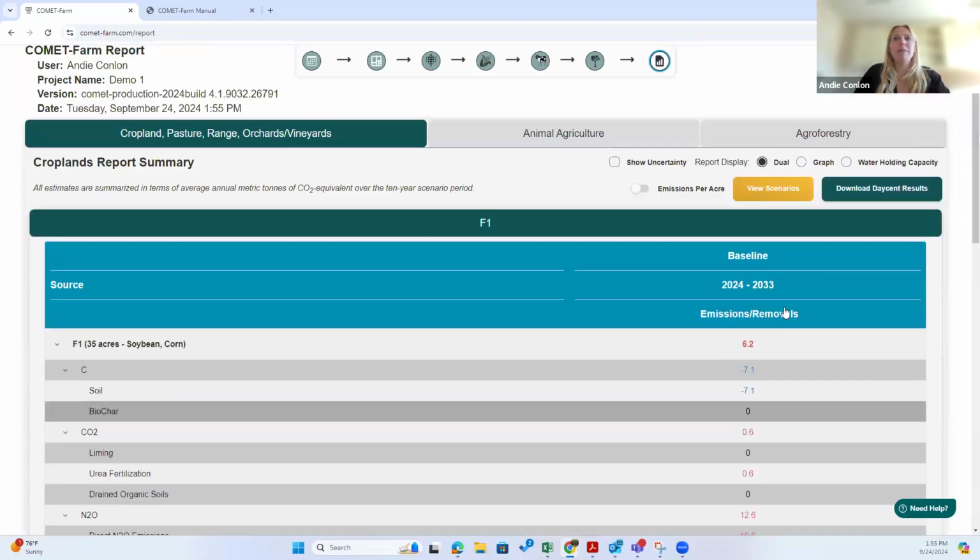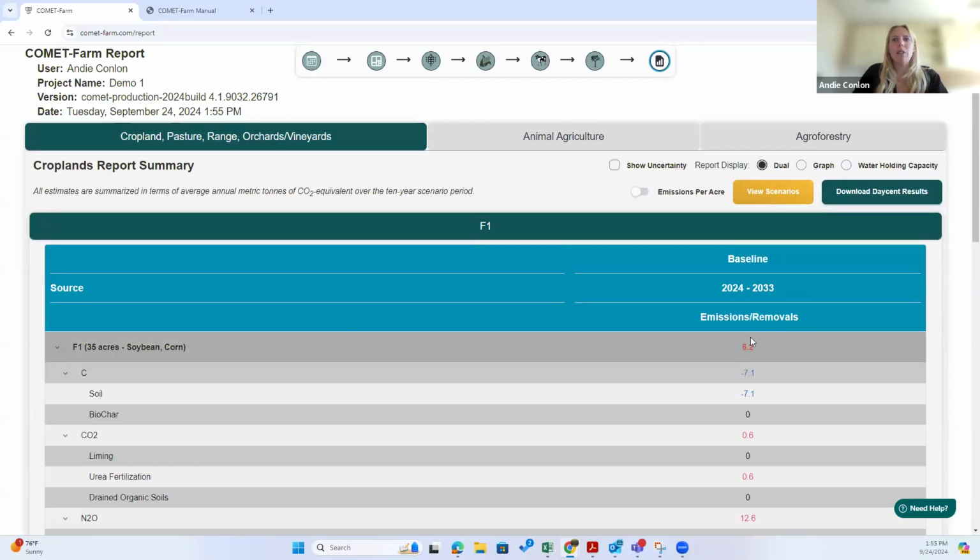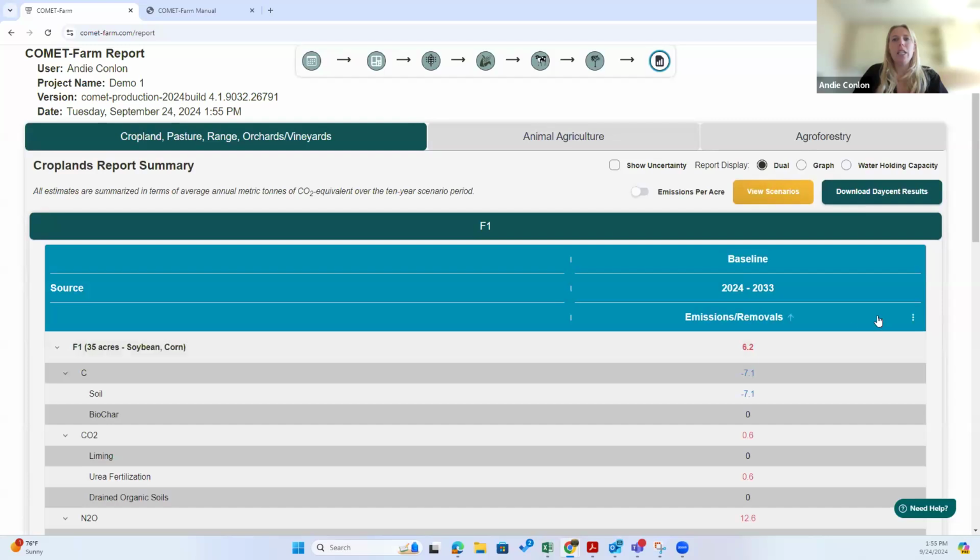Cool, it generated, great. So again, remember that right now, the values that you're seeing here in red are indicating what your baseline emissions were for projected 10 years past the end of your baseline. So my baseline ended in 2023. So the values that you see here are the average annual metric tons of CO2 equivalent over a 10-year period past the baseline. So we made sure to make that a little bit clearer to our users.